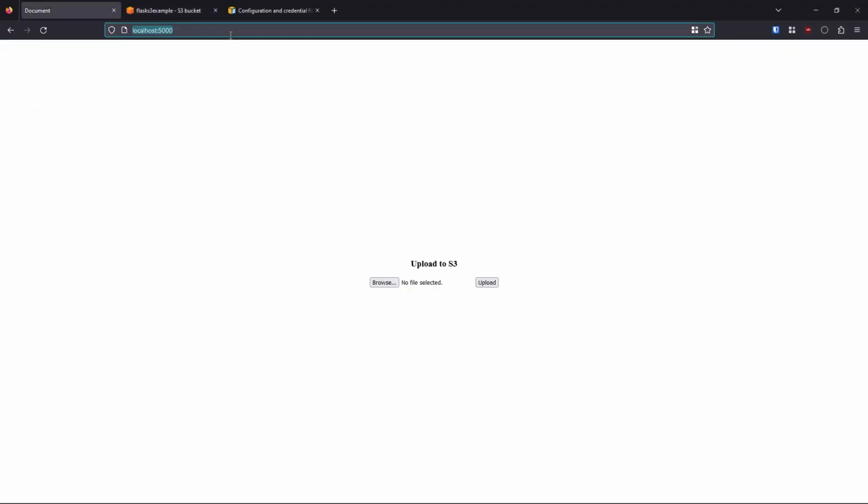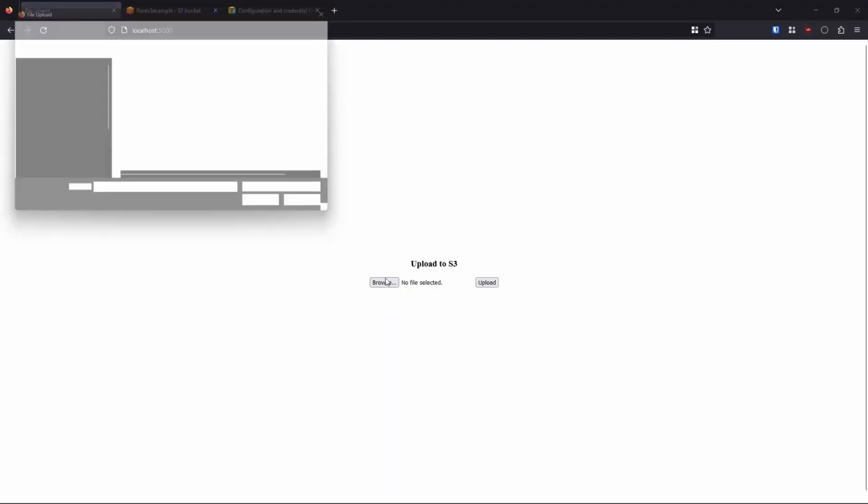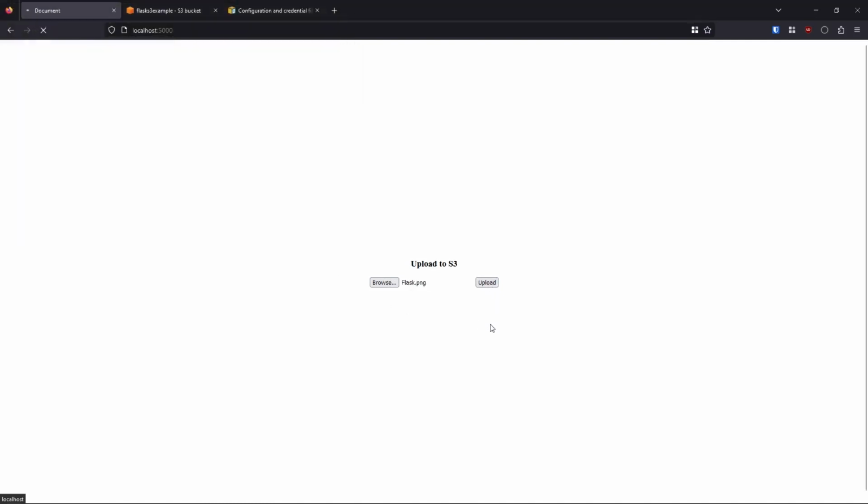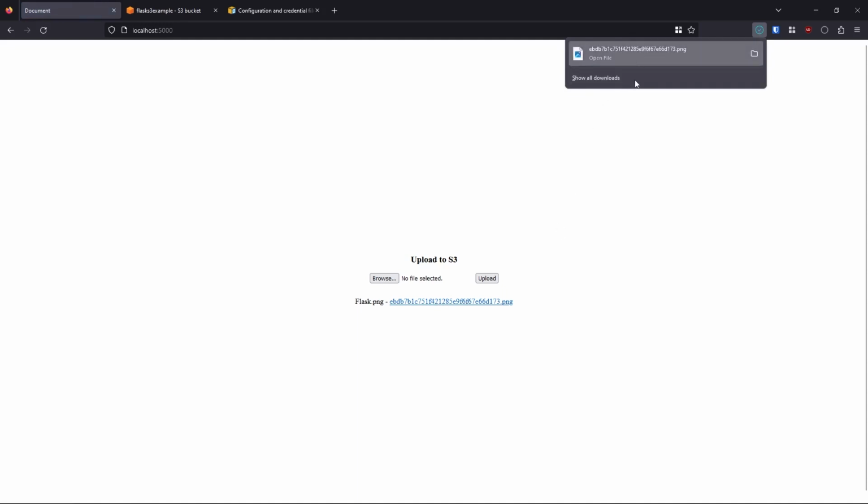So let me go back to my app, refresh, and I'll upload another file. I'll upload the thumbnail for this video. So upload. And then it reloads the page. And because this is a GET request, it's querying the database. I see the flask.png. That's the one I uploaded. I can click on the link here. And then it downloads, and then I can open it, and I see the thumbnail for this video.